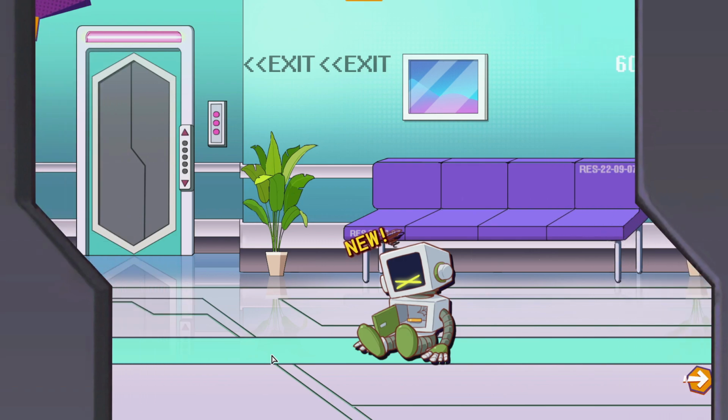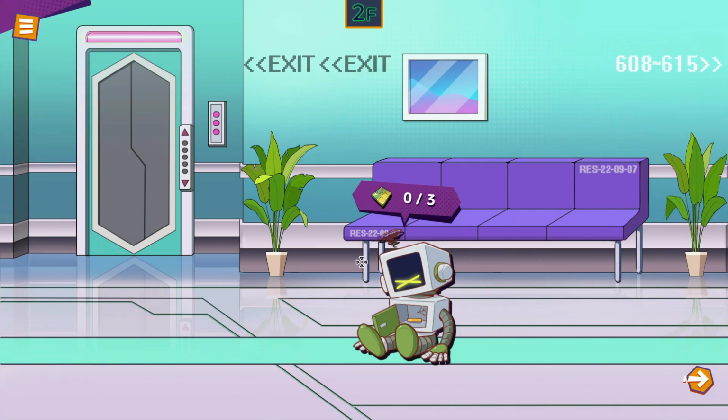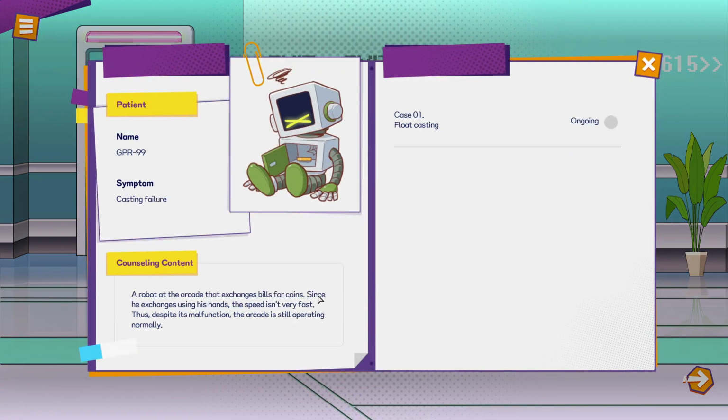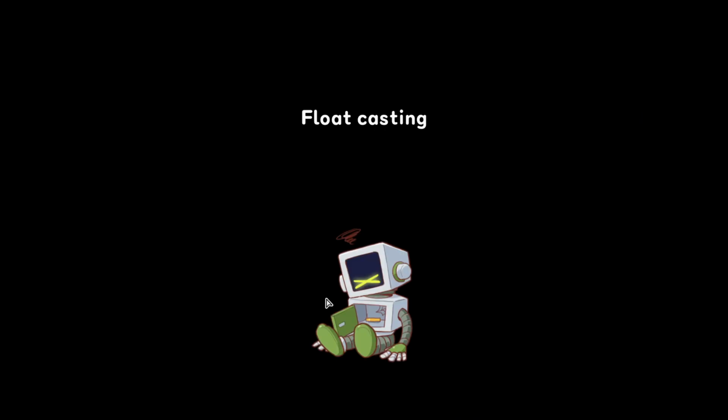So let's move on. Oh, poor robot. So we have 3 missions. Float casting. All right, let's do that. Float casting.